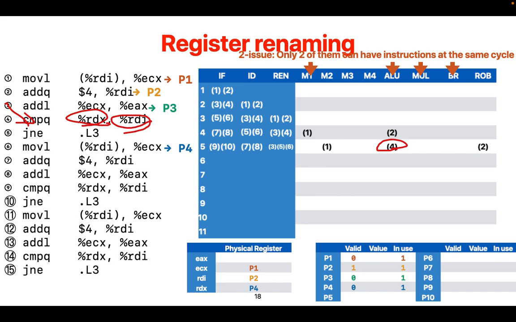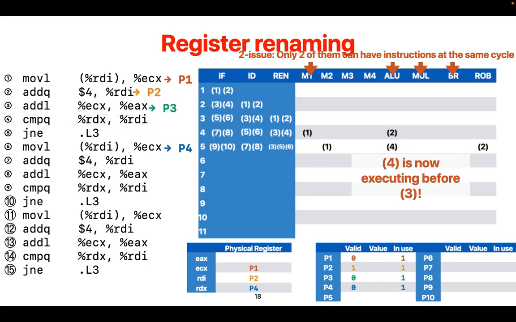So here, one thing interesting: previously, what we could not do, but now we can do, is instruction 4 is now before instruction 3. In the meantime, I keep decoding instructions. So I have 5 and 6 decoded. Now the instructions that have been decoded but not issued yet are 3, 4, 5, and 6.